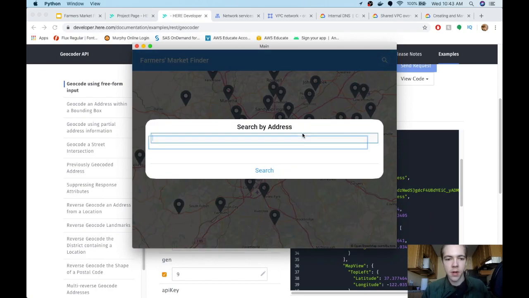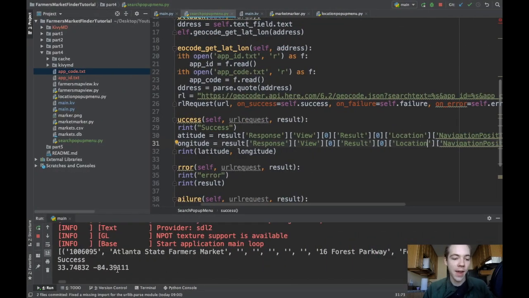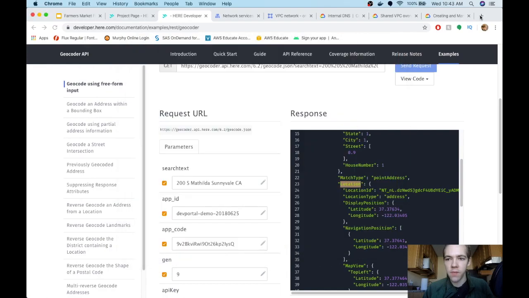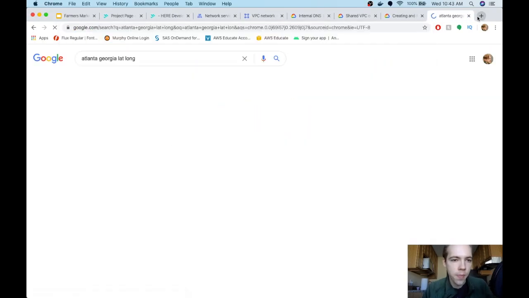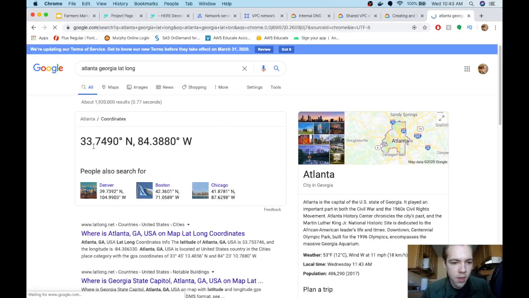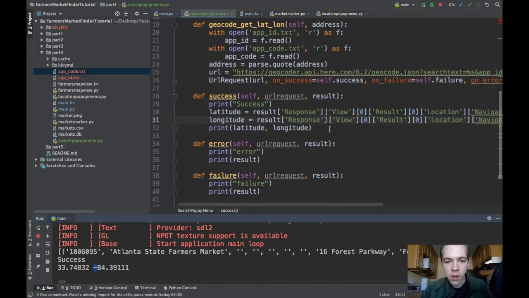Okay, let's try this one more time. I'll go back over here, Atlanta, Georgia, do a search, and, oh, okay, I got it. You can see that I printed out the latitude and longitude for Atlanta, Georgia. Let's go make sure that's right. If I just Google Atlanta, Georgia, lat-lon, see what I get. 33.7 and 84.3 west. Okay, looks like I've done all this correctly. My geocoding service is up.